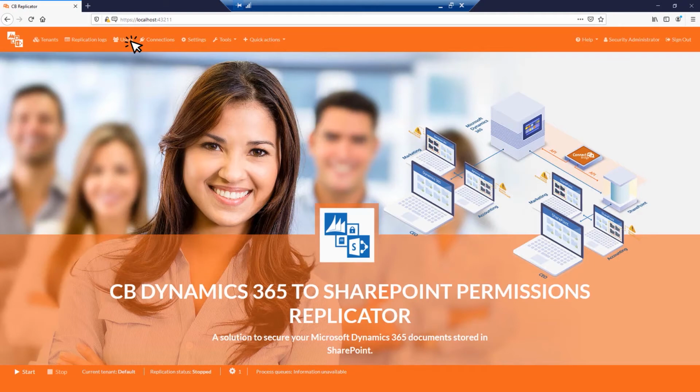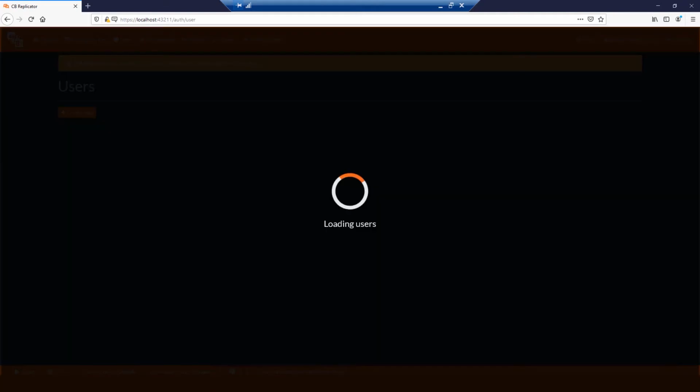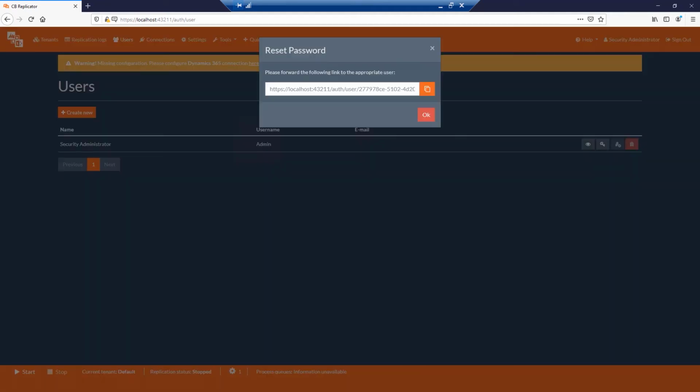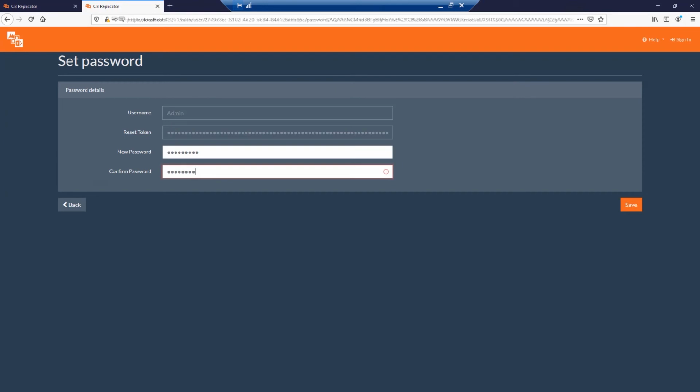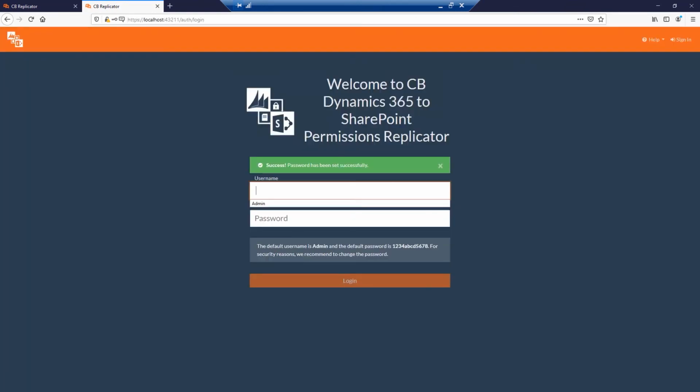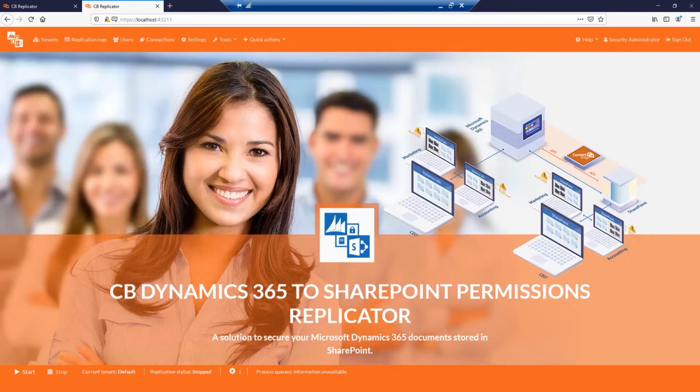Please click the Users link from the top menu. From here, please click the Reset Password button. Copy the URL given here and paste it into a new tab. Provide a new password. Click Save. Log in again using the new password. You could additionally create another user.